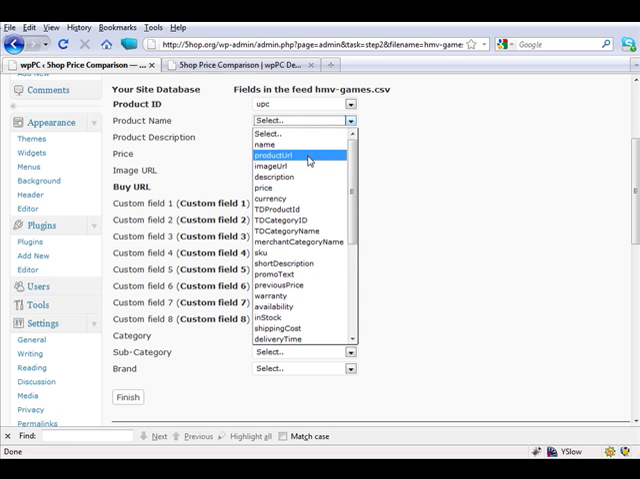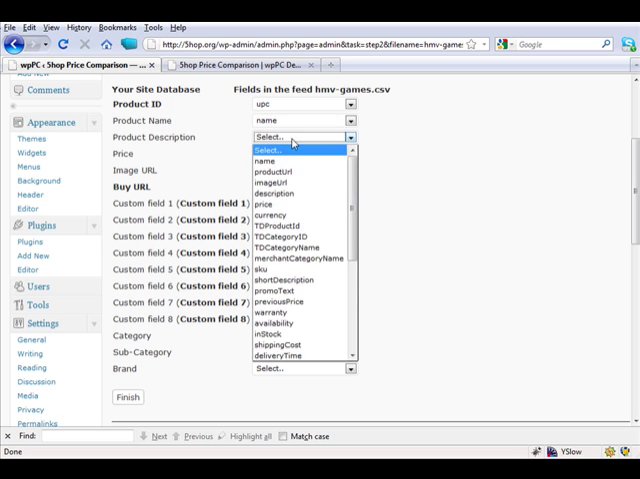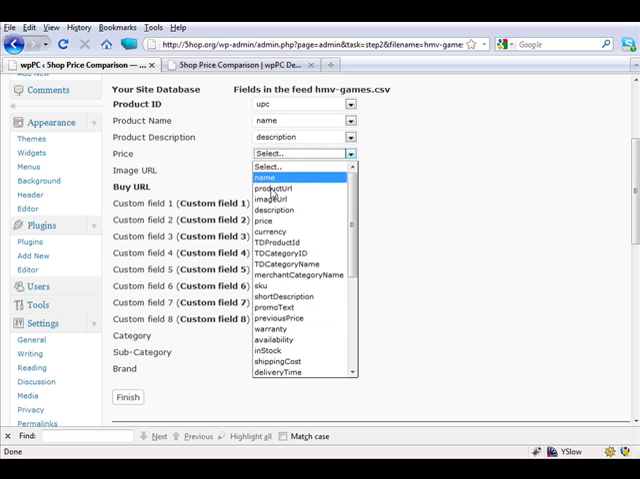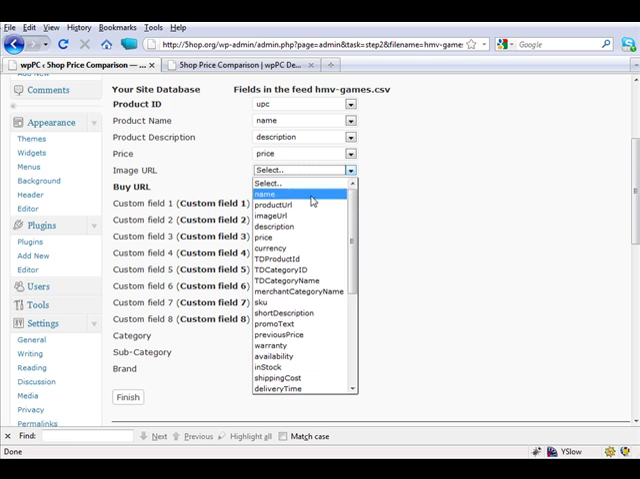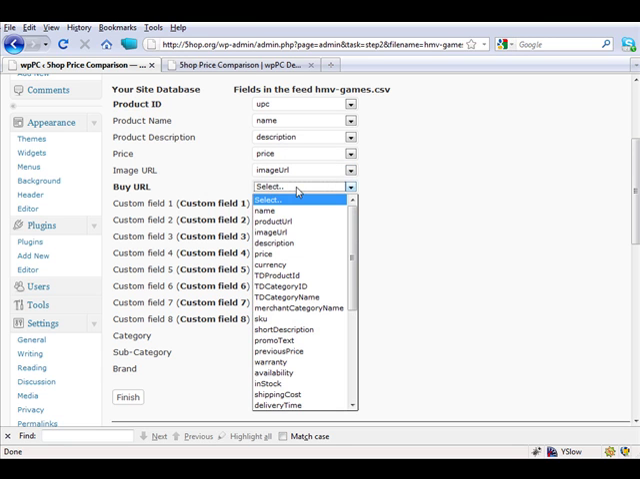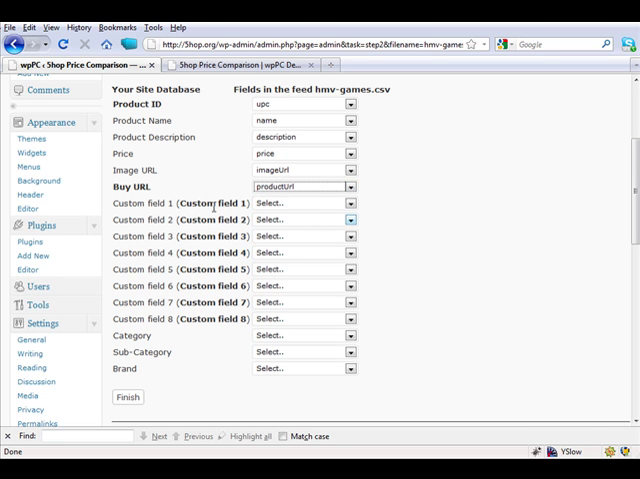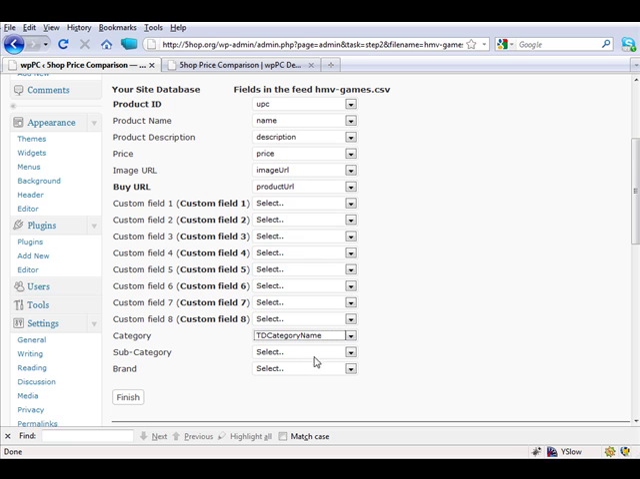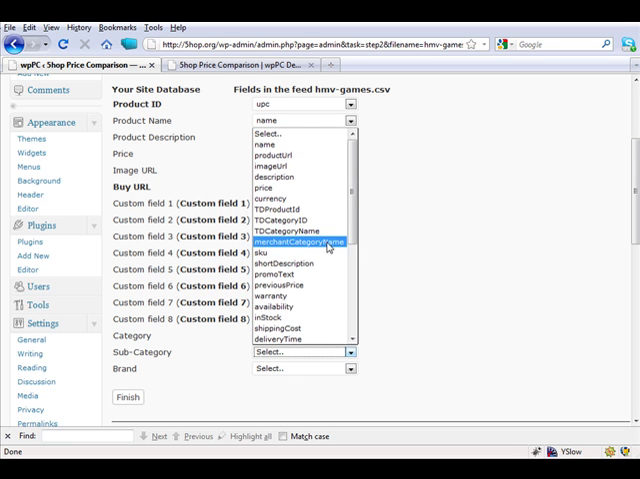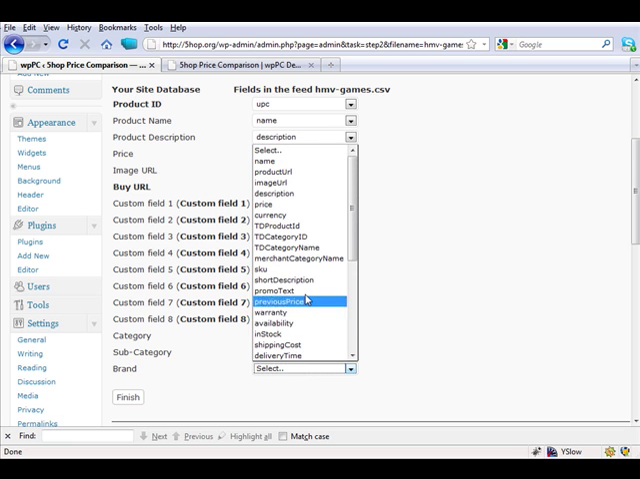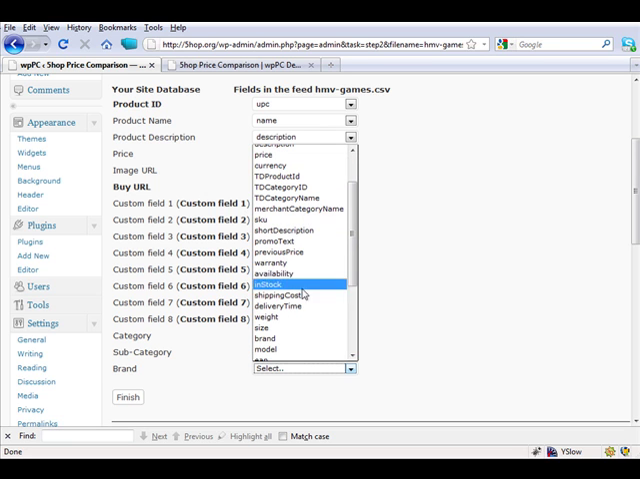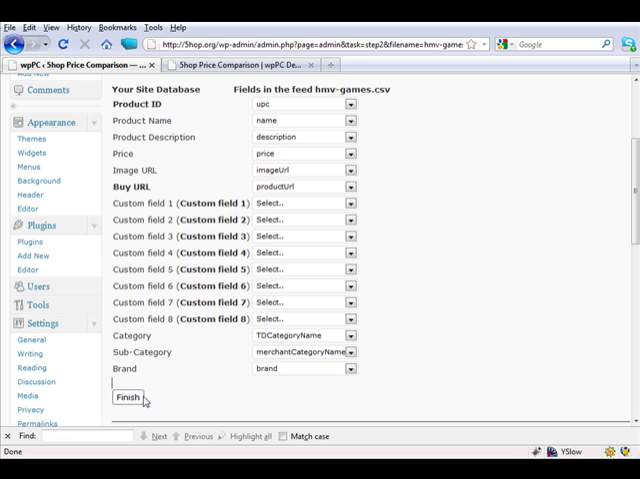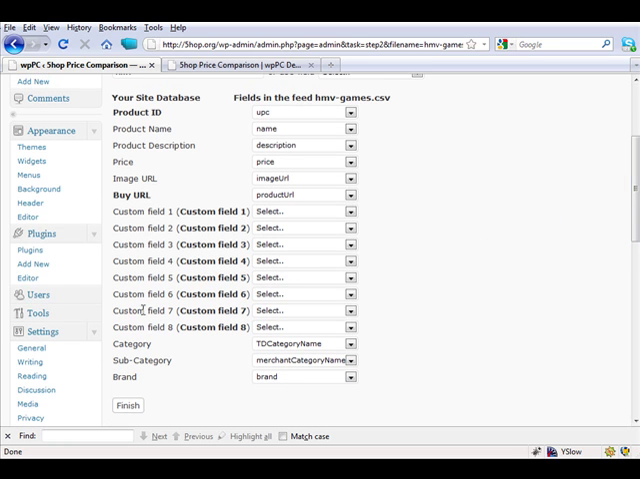For the product name, it's going to be the name. Description will be description. Price is price. Image URL is image URL. And the buy URL in this case will be the product URL. We don't have any custom fields set up for this feed, but we'll look at those in a minute. We do have categories. That is the TD category name it's called in this feed, and then the merchant category name. And we do have brands, which are called brands in this feed, cunningly enough. So we've got everything set up now, and we're just going to press finish.